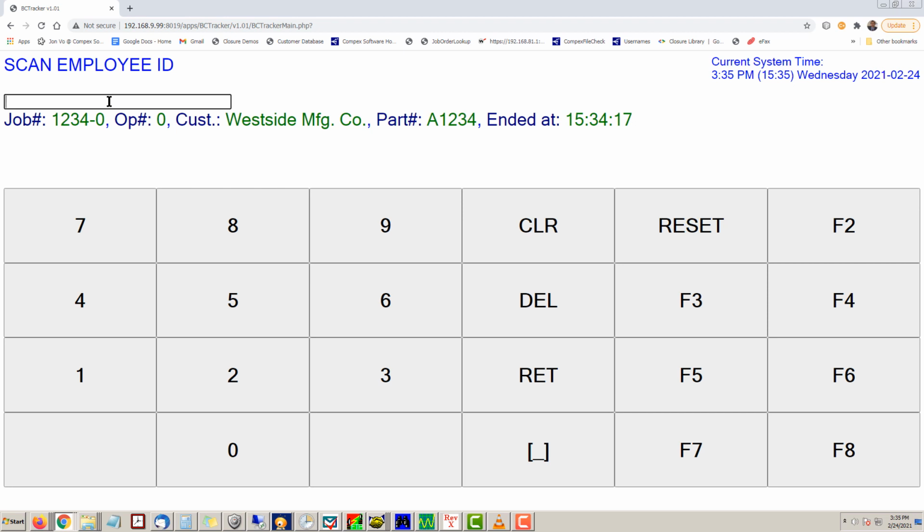At this point, it's simply starting a new scanning sequence, waiting for the next employee, next operator, and the next set of operation, job number, and status.